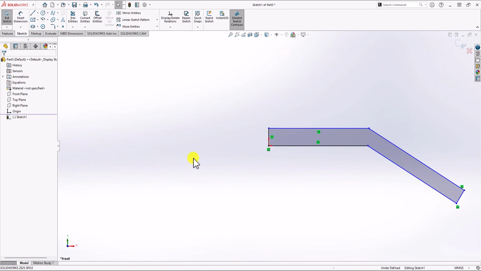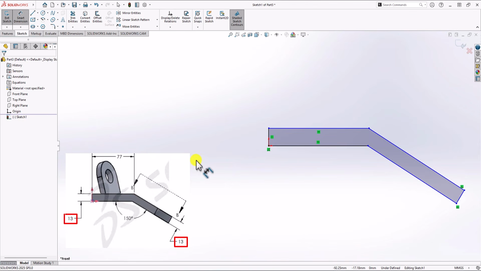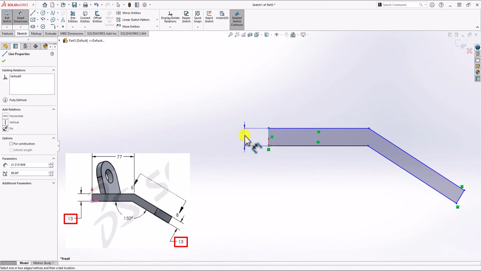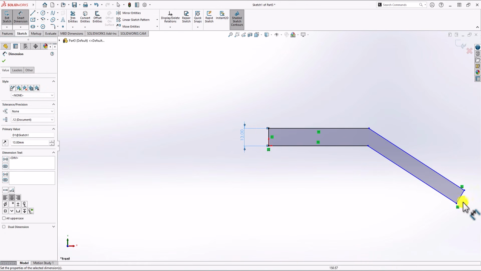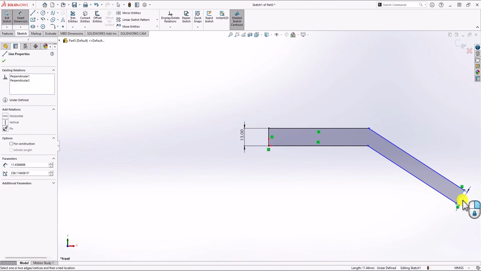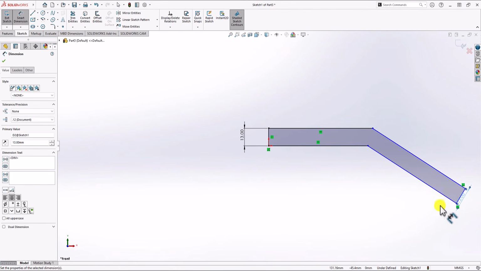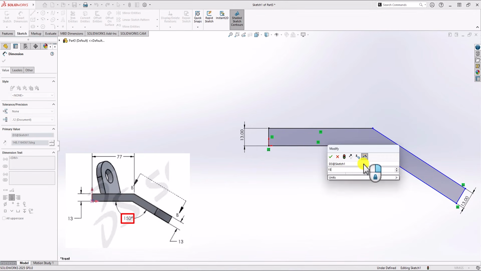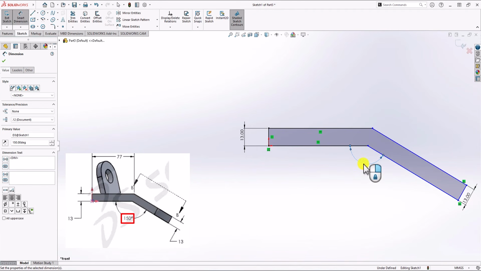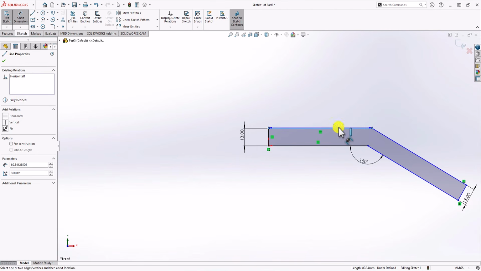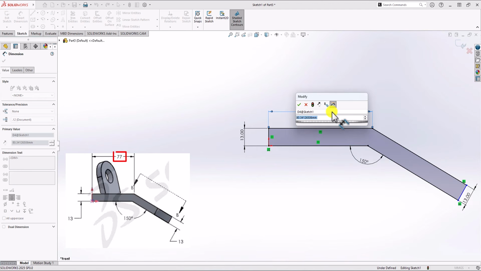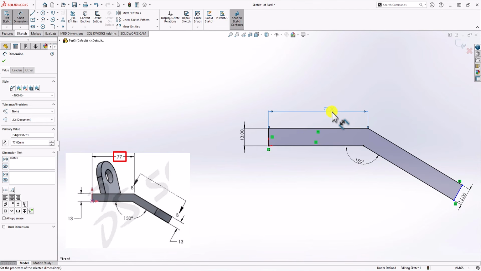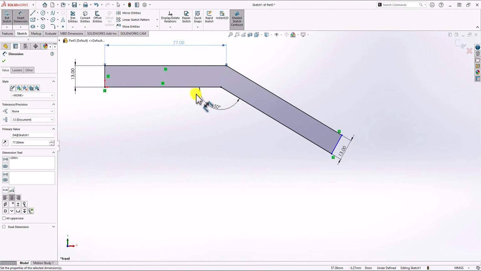Okay, so now looking at the front view, we know that the overall thickness is 13 millimeters. So let's add 13 millimeter here, and same here. This should be 13 millimeter. Also, the angle between this line and this line should be 150 degrees. The length of the top line is 77 millimeter. But you can see that the geometry is not fully defined because we need the length of this top line.